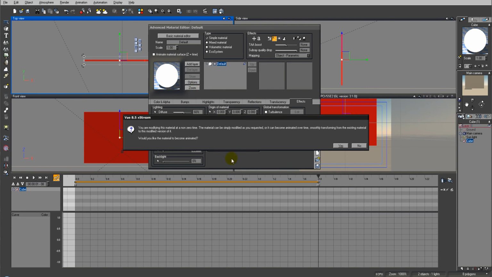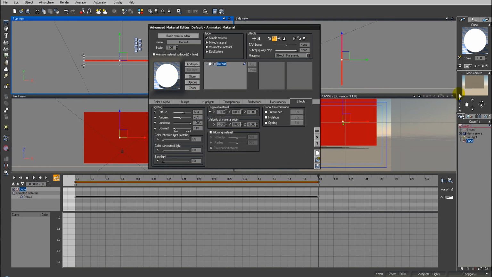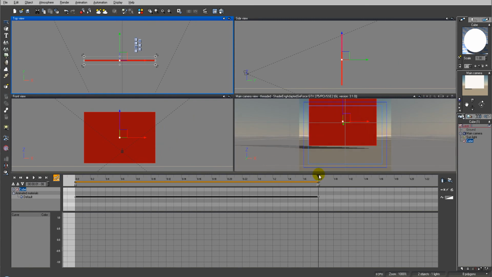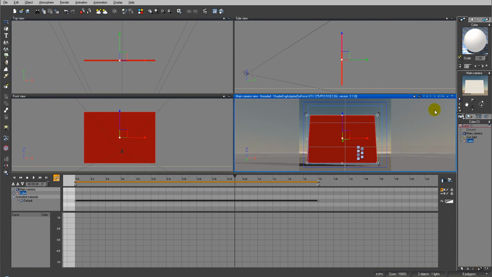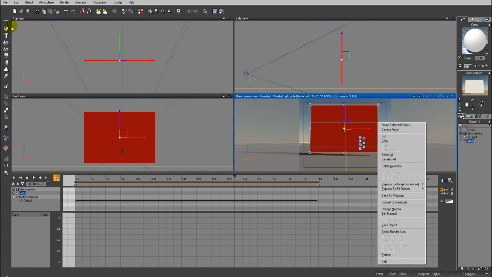It's also asked us if we want animate materials. Yes, we want in this case. And you can see in the preview how our materials start producing lights.